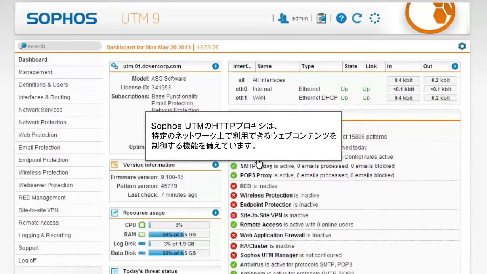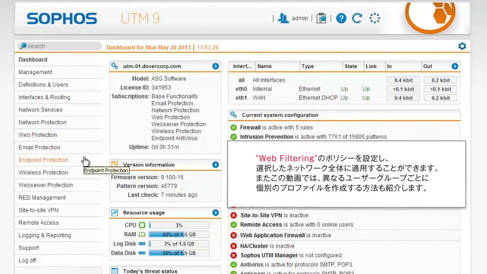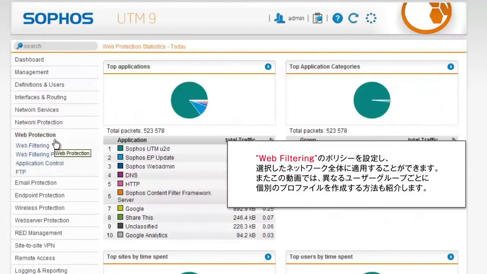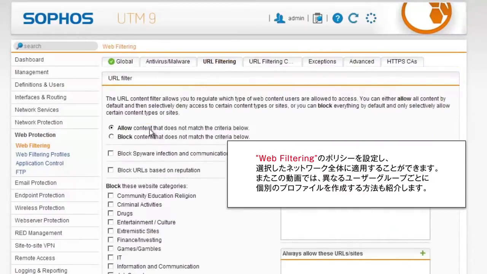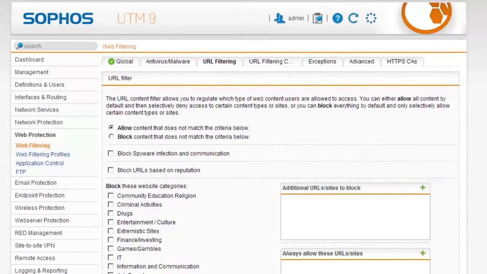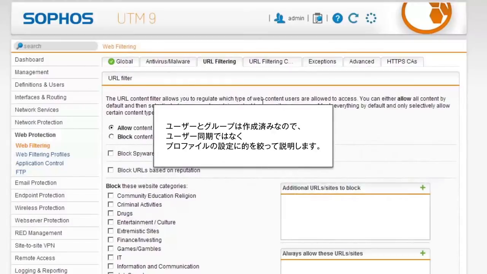The Sophos UTM features a HTTP proxy designed to control the web content that is available on a particular network. You can configure the web filtering policy to apply globally to selected networks. Alternatively, in this video, we will show you how to create individual profiles for different groups of users. We have created some users and groups already so that we can focus on the configuration of the profiles instead of user synchronization.